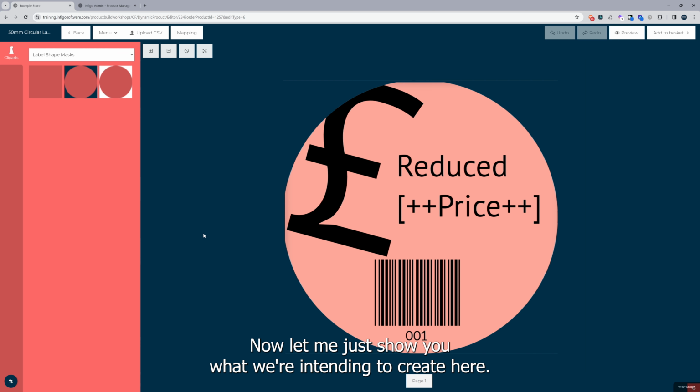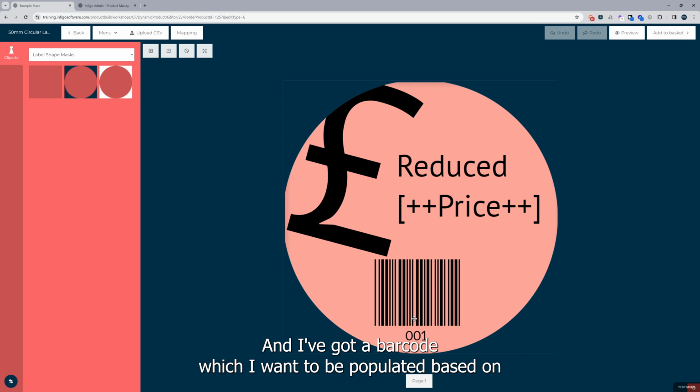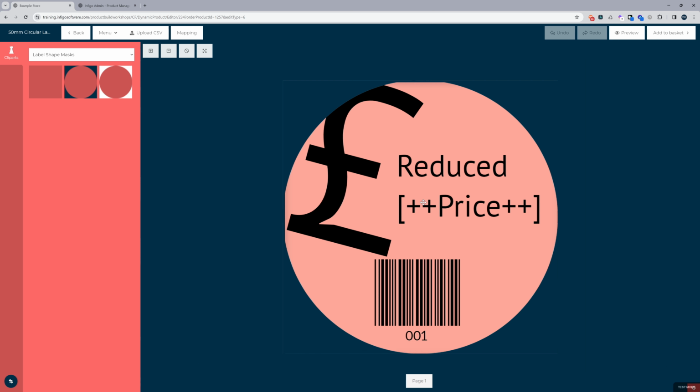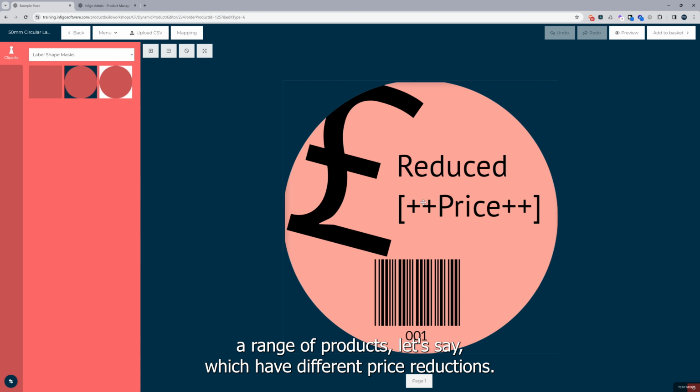Now let me just show you what we're intending to create here. I just have a very simple label product, and I've got a barcode which I want to be populated based on a range of products, let's say, which have different price reductions.